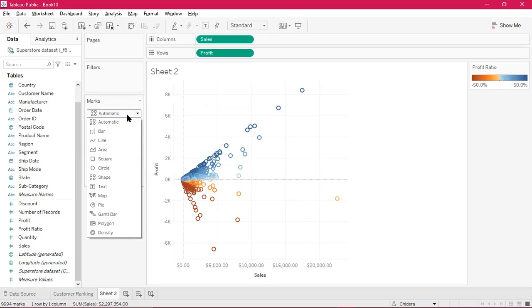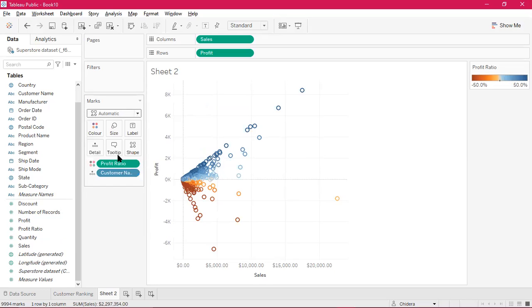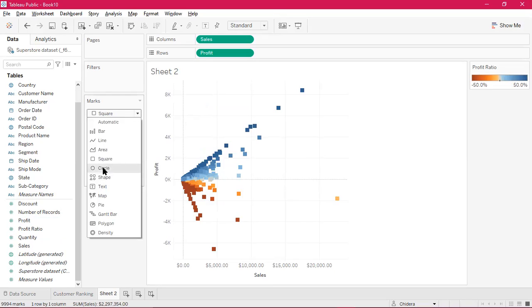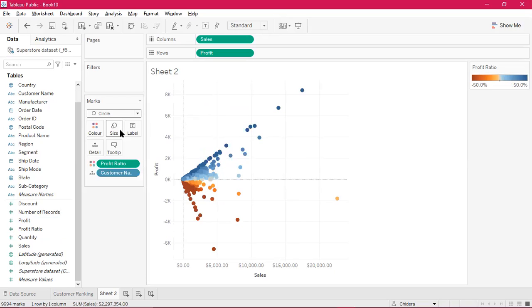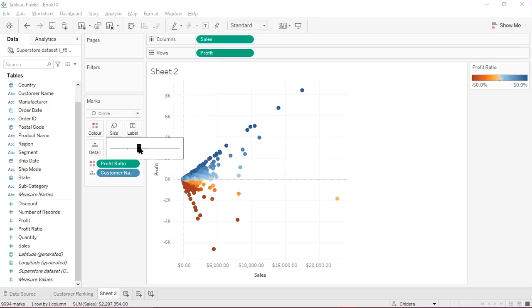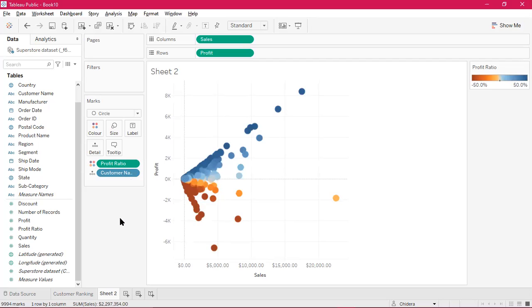We can also use squares for the scatter plot. This is the scatter plot. Use squares, we can use circle. We can increase the size of the circle. So this. Yeah, I think that's all. Then we can rename this sheet customer.